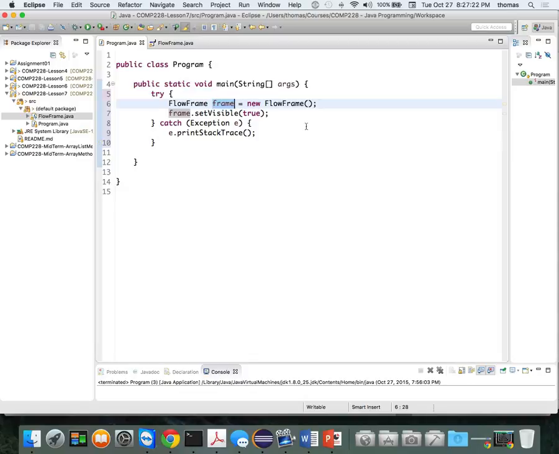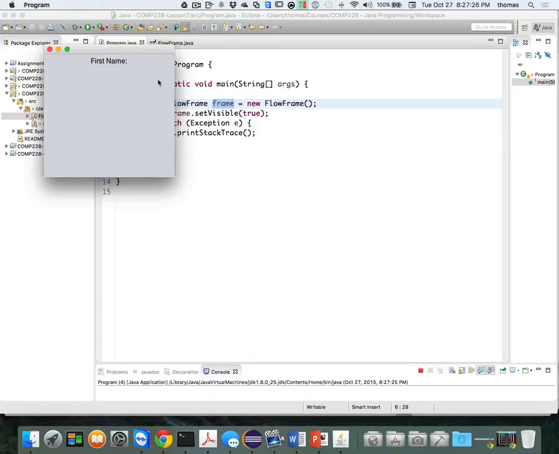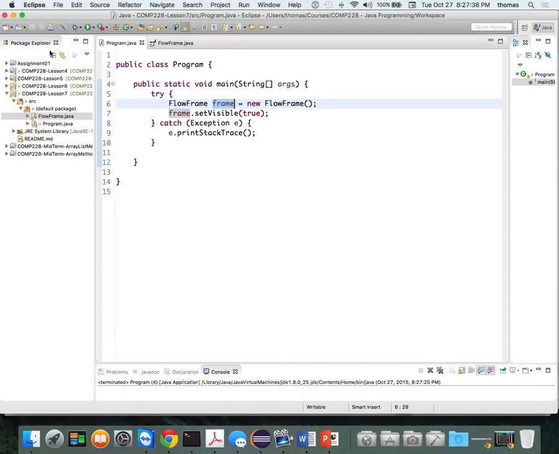So back to here, I'm going to press play. And let's see if we get our first name. It's a much bigger first name, a larger label than what we saw in the preview. And it looks pretty good. If I click the close button here, it closes it up.